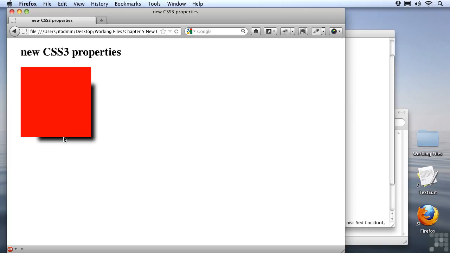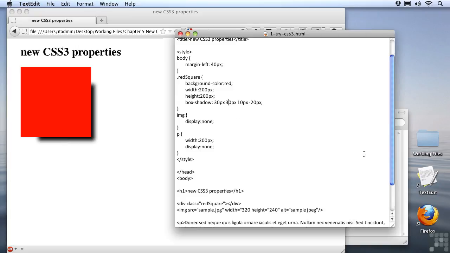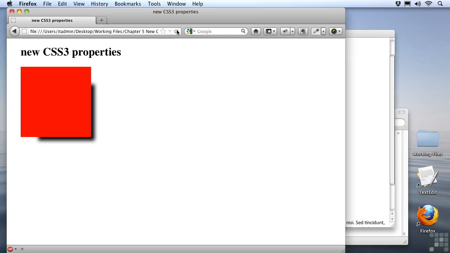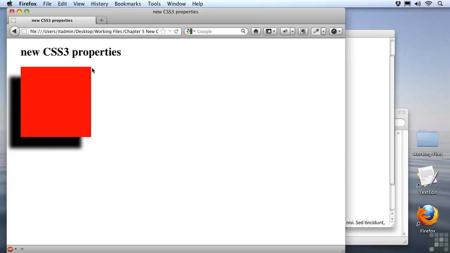You can use negatives for the other values too. Let me go back and set something else up. First, let me just change the spread to a positive 2 pixels so that our shadow will be just a little bit bigger than the original square. And what I'll do here is make the first number a minus 30 pixels. Now remember, that was the horizontal offset. So let's save that change. We'll go back, refresh the page, and now you can see that the shadow's pulled off of the left-hand side. There's our minus 30 value.